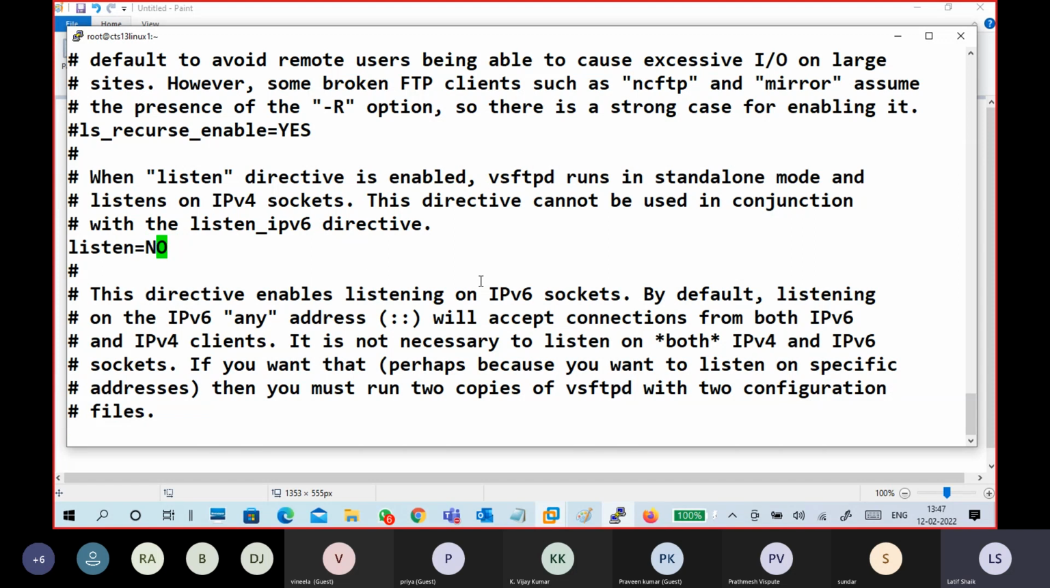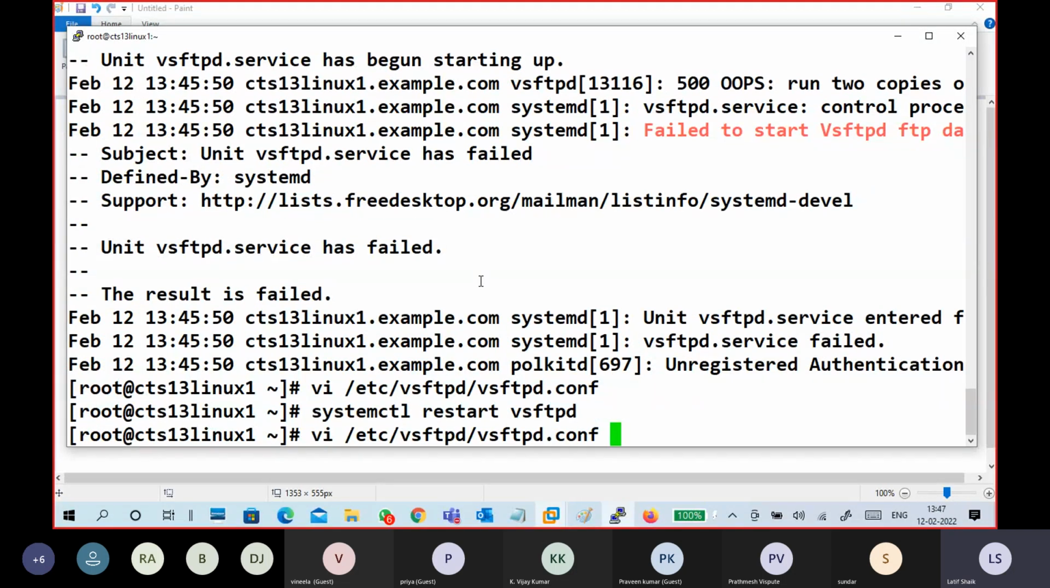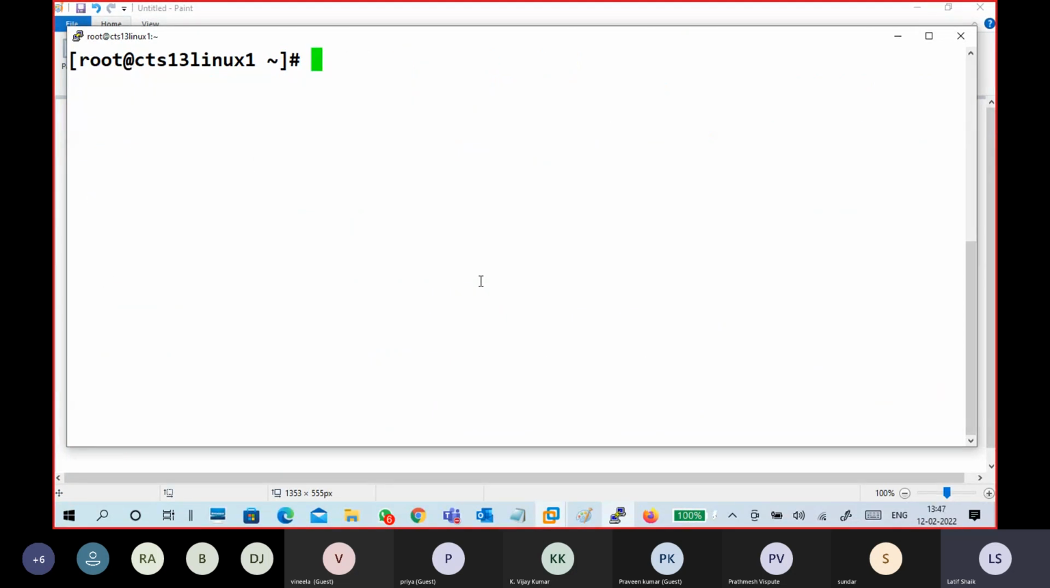Having no. Now no, and try to restart the service. Now it is not throwing any errors. Status, everything is clean. So that was the mistake. Don't worry about it.